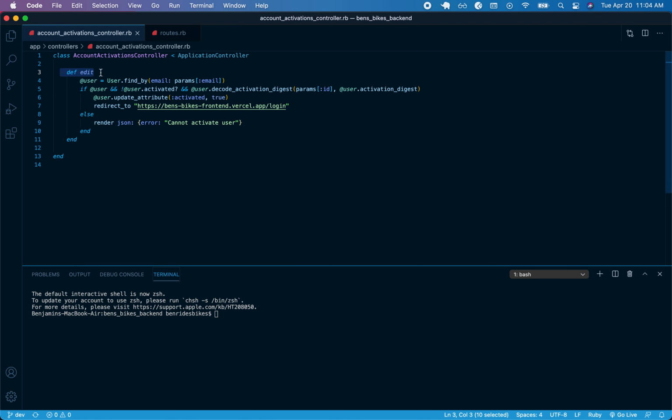And inside of this edit function, we're going to look up the user from the parameter email, which was sent in that activation link. And we'll go over how to create that link in just a moment here. We're going to look up that user, and we're going to check for 3 things. First of all, if that user exists. If that user is not activated, because we don't need to activate an already activated user. And finally, if the token inside of the user's model matches the token from that activation link. If all 3 of those things are true, then go ahead and activate the user.